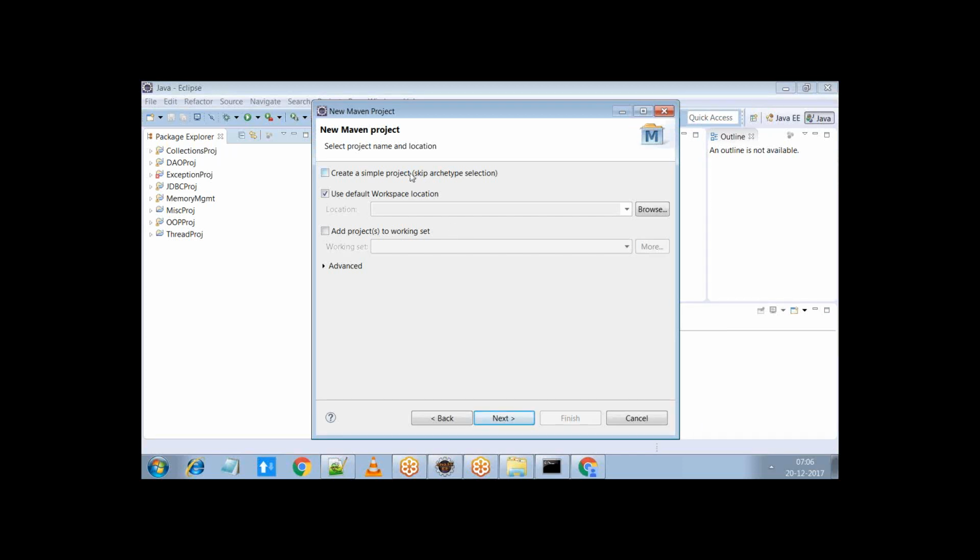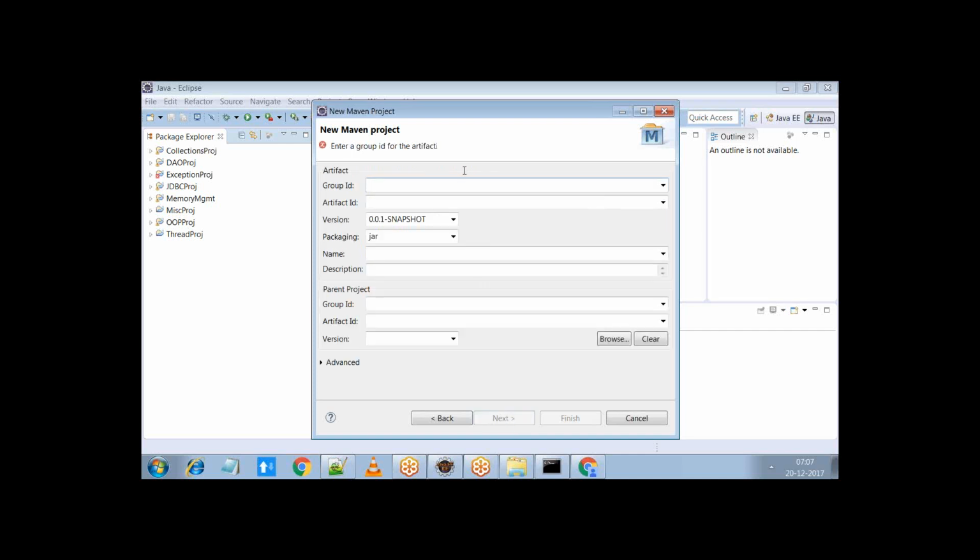You can check this option. Create a simple project. Skip archetype selection. First option. Create a simple project. Skip archetype selection. Click on next. Now it will ask you to specify these details. Earlier we provided those details through this Maven script. Now we have this UI for this.